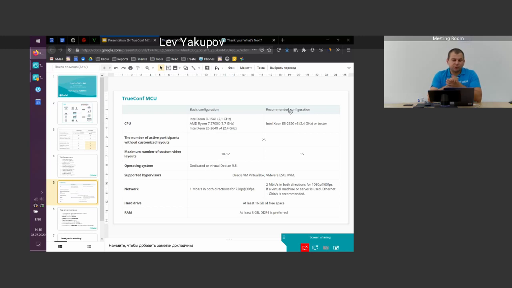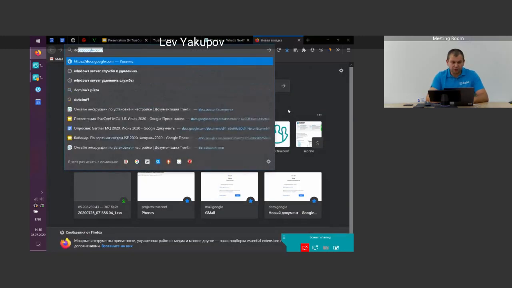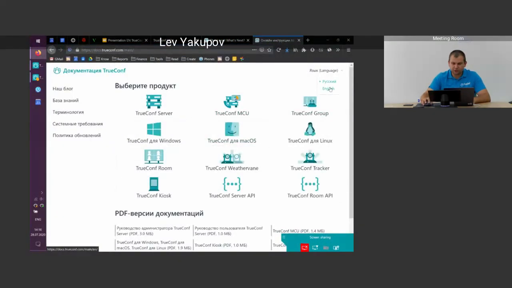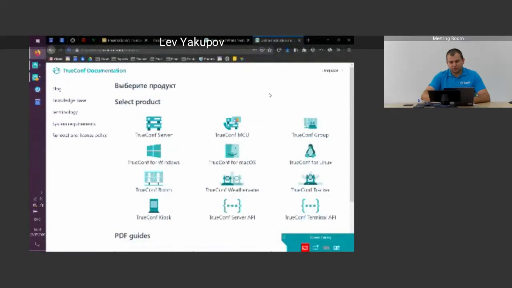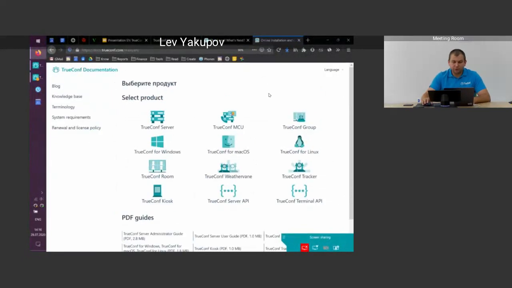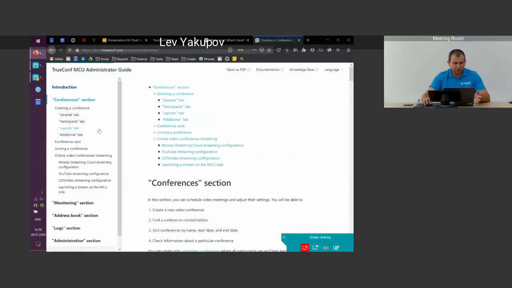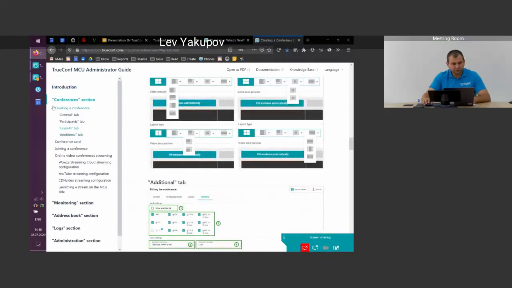Some typical system requirements are presented on this slide. You can find them in the documentation for the MCU. By the way, let me show you how to obtain the documentation. If you go to docs.trueconf.com, very easy, change the language to English. You can find documentation for all of our products, including MCU documentation here. You can download it as PDF if you'd like. All important information is here. So feel free to browse the docs at TrueConf.com for more information about system requirements and the usage of this product.